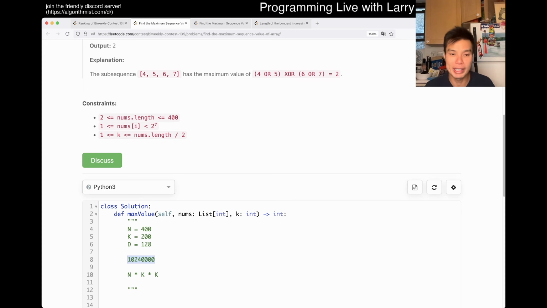I would also point out that if they had just made this 150, because half of k is 50, this would also be fast enough and it would not change the problem at all. So I think this is a very sloppy constraint setting on the Leetcode side as a result.